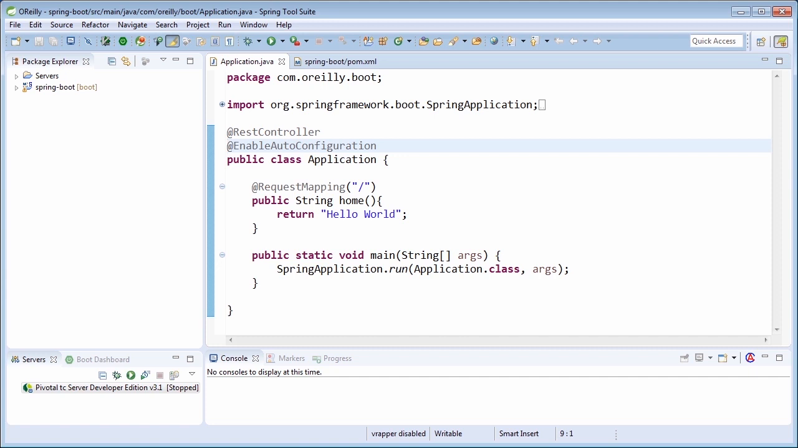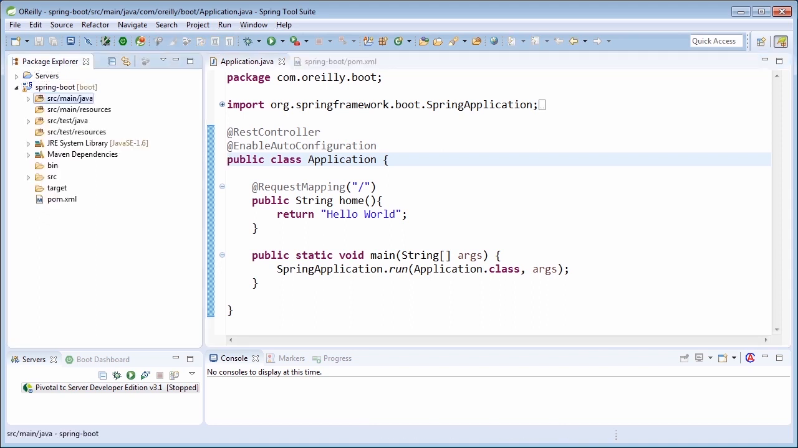need within our project. When using auto configuration, it's important that we place the Enable Auto Configuration annotation on our main class or the class that runs our application. So here you see the annotation applied to the application type, and it's also important that class resides within a properly packaged structure. So here you see the com.o'reilly.boot package, and then within that package is our application.